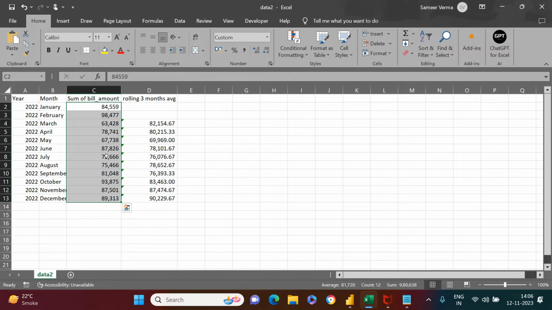What does that mean? If I'm asking you to give me the rolling 3 months average by March, then that will be starting from January till March. If I ask you to give me the rolling 3 months average by September, you need to start from July and give me the average by September. So sum the bill amount of July, August and September and divide it by 3. Have a look at this average which I have calculated over here.